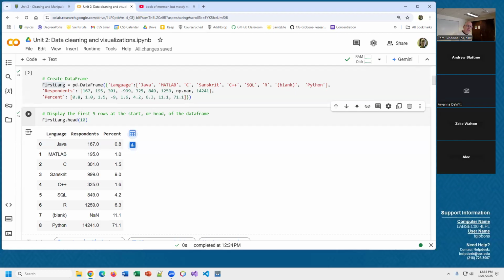Generally, our data will be set up in tables like this, where we'll have columns. Each attribute will be a different column. So the first attribute here is the language. The second column is the number of respondents who use that as their first language. And the third one is the percent of them that use this. So this is set up that way.